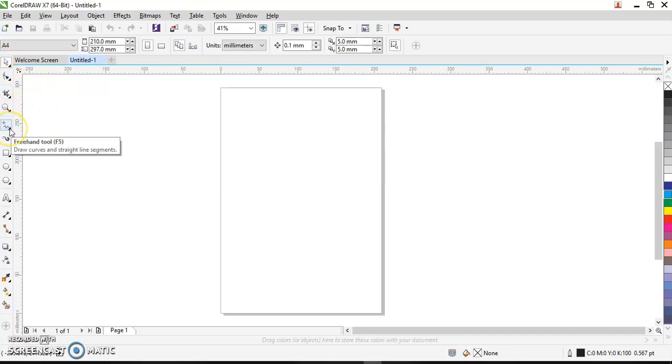This one here is the freehand tool. You can use it to draw lines, you can use it to draw curves, you can use it to straighten the line and the rest of them. You will really appreciate that when we start the training proper.